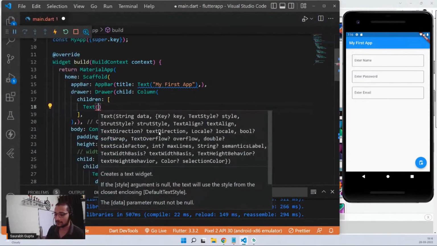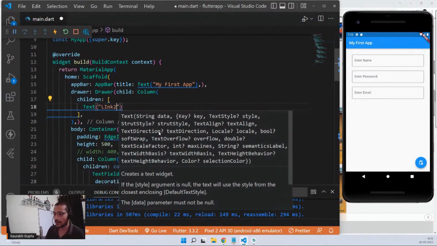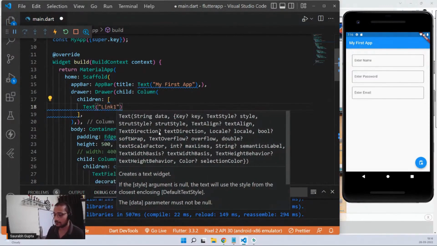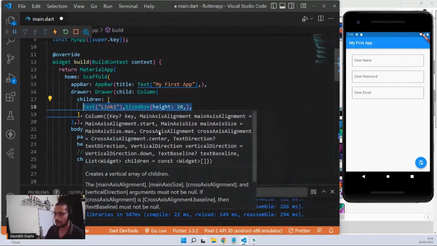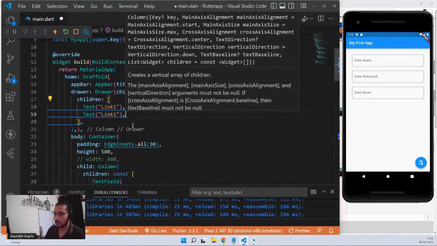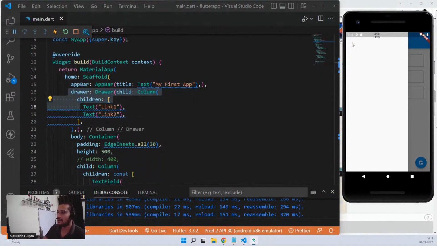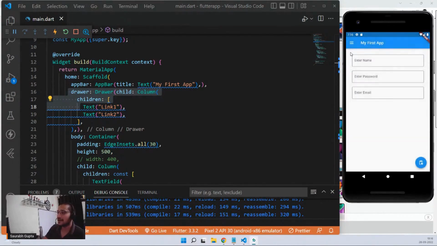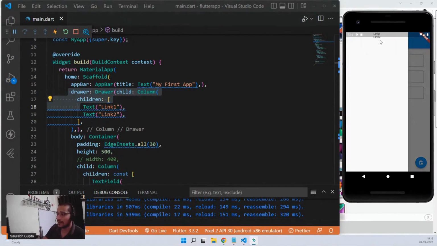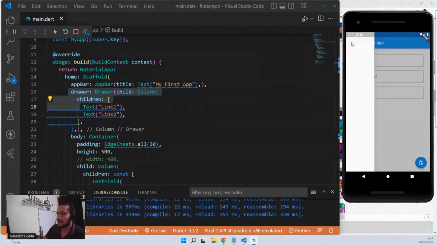So text, link 1, something like that, comma, link 2, something like that. Okay, now see, as soon as you created this much, we got this button, hamburger icon. Now if you click on that, see that a drawer is coming. See that, everyone? And link 1, link 2 is there. Is that clear, guys? See, we didn't do anything.